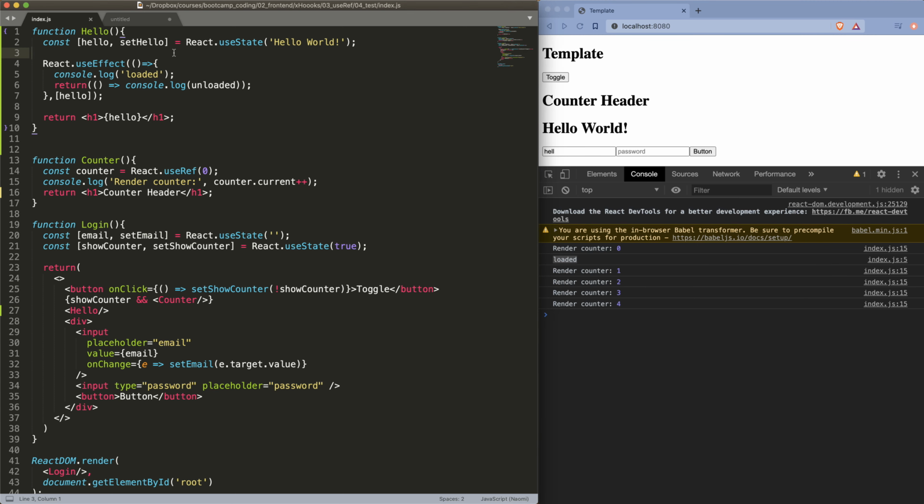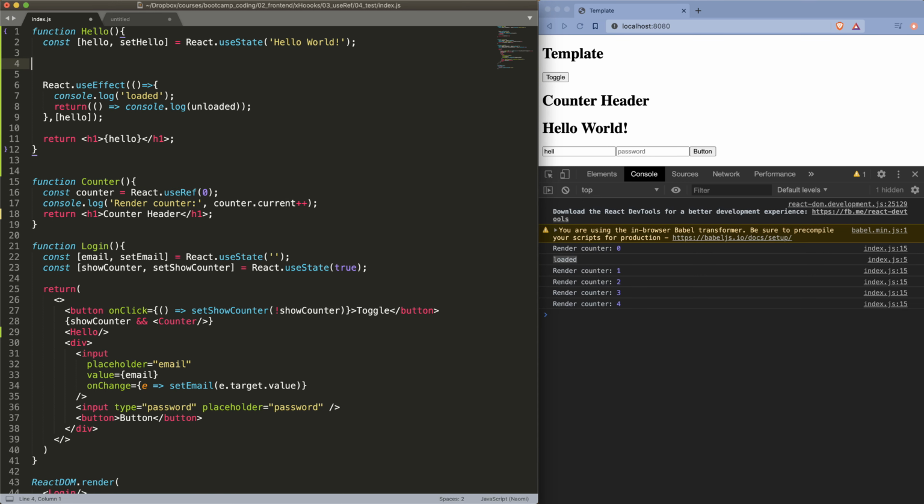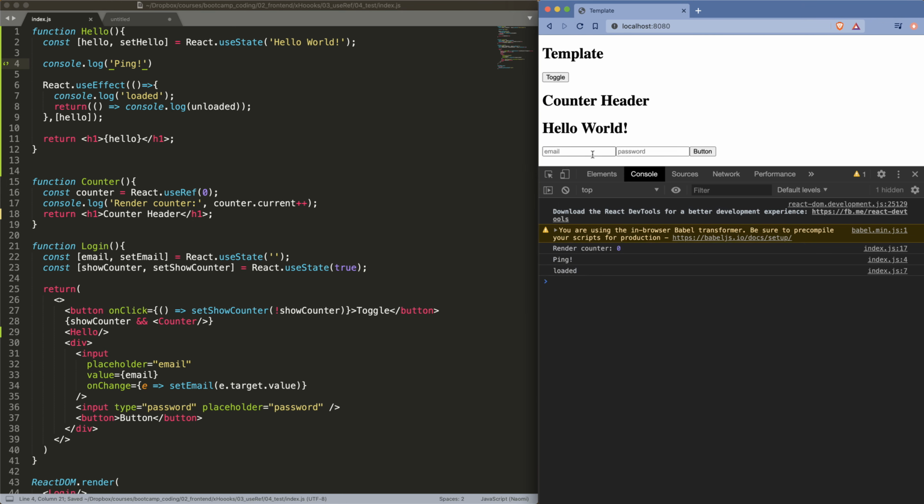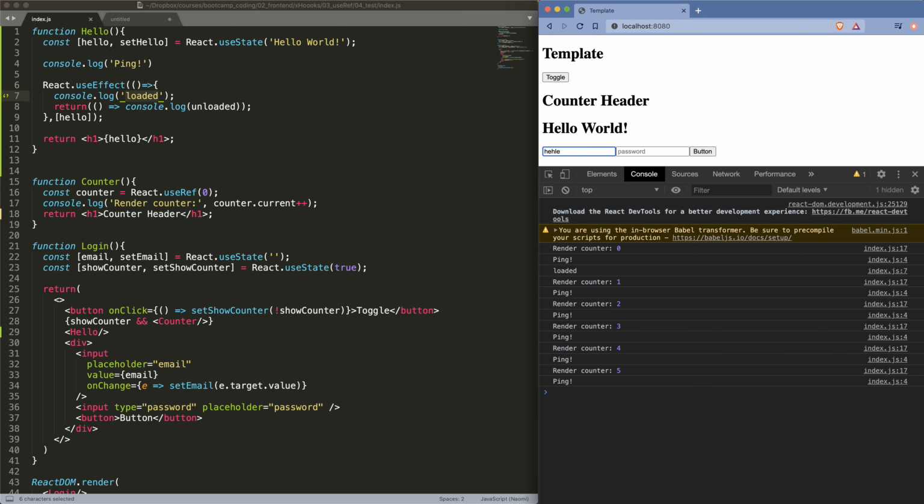Now, if I were to add here console.log, and then I'll simply write ping here, save the page, reload the page, and then I'm going to go ahead and type into this box, and you can see here that ping has already taken place. The component has loaded, which is this message here. And we have no unloaded, meaning it's active. So I'm going to go ahead and say hello. And you can see this time that in addition to the render counter, we're getting ping.